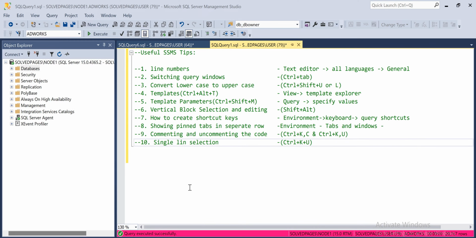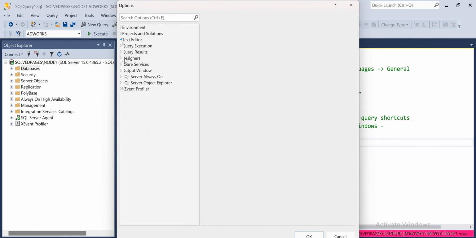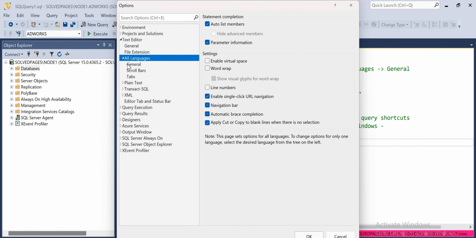Today we're going to see some of the useful tips in SQL Server Management Studio. The first one is line numbers. See, we don't have any line numbers in the query window right now. So if you want to put line numbers in the query window, first you have to go to Tools, Options, Text Editor, All Languages. In the General tab, you can find this line numbers.